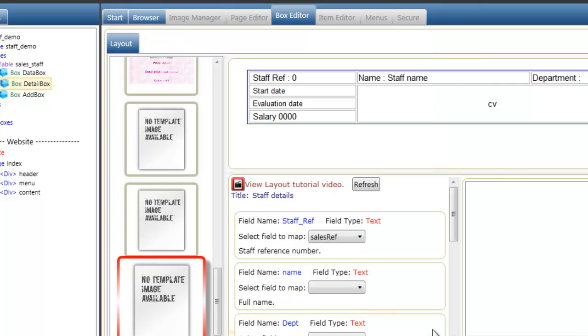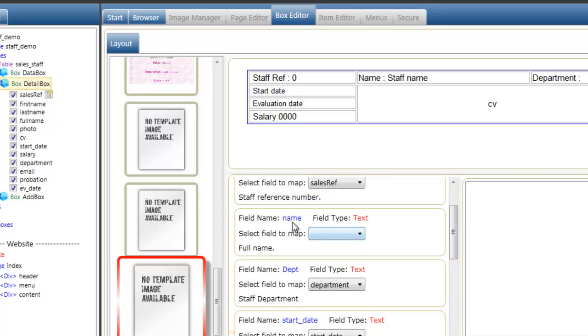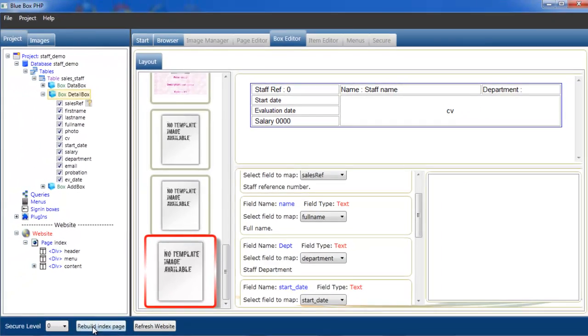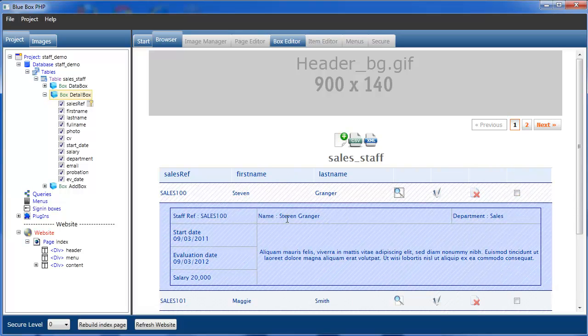So if we select OK, and we now open our detail box list of items, we can see at the bottom we now have full name. I'll just bring it up to the photo, and this is our detail box layout. We can see here that we're mapping the different table fields to our items within the staff detail view, and under the name we're going to select our newly created item of full name, and we're going to rebuild our index page. If we now look at Stephen Granger's details, we can see the name is using our new full name item, which has added Stephen and Granger together to create a name.